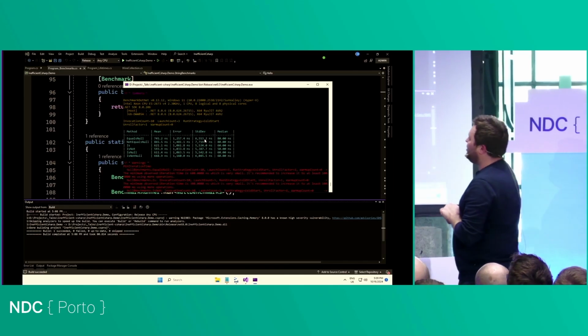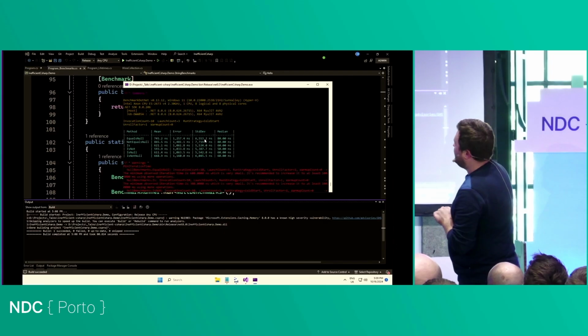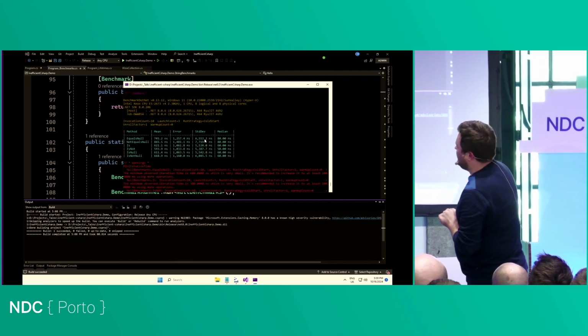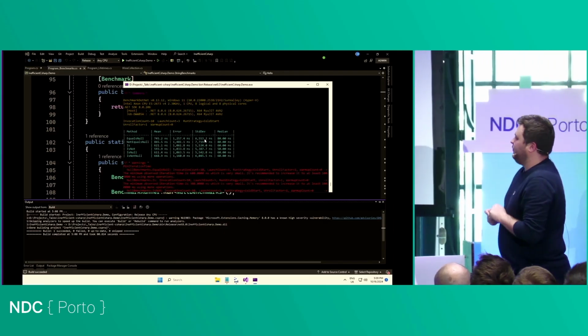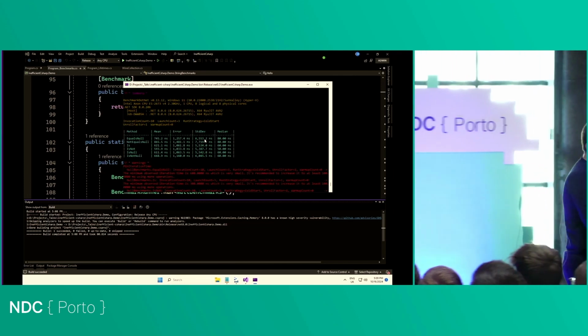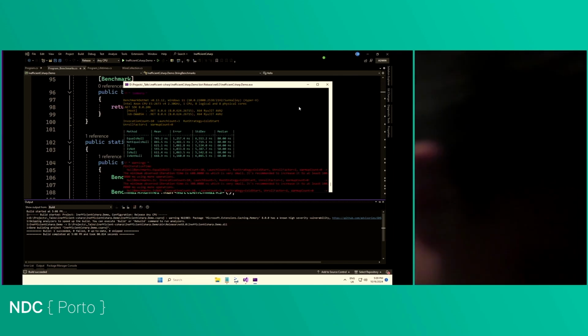Yes, so really we should be looking at the mean column here, and in this case, I mean, it's approximately still the same thing. But anyway, yeah, you get a nice little table output of the different results.